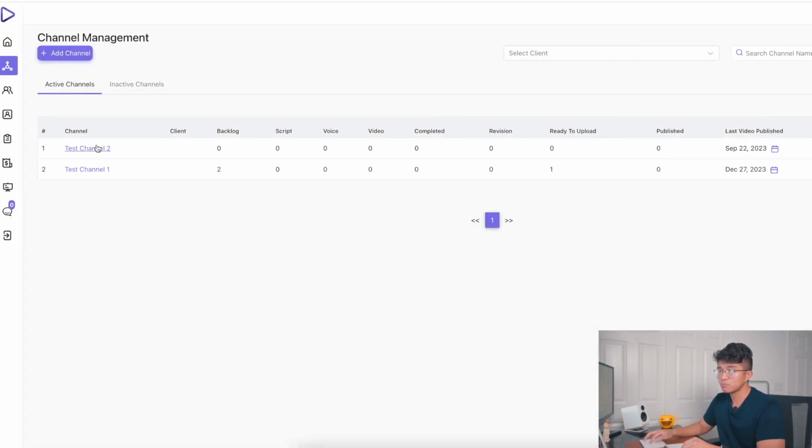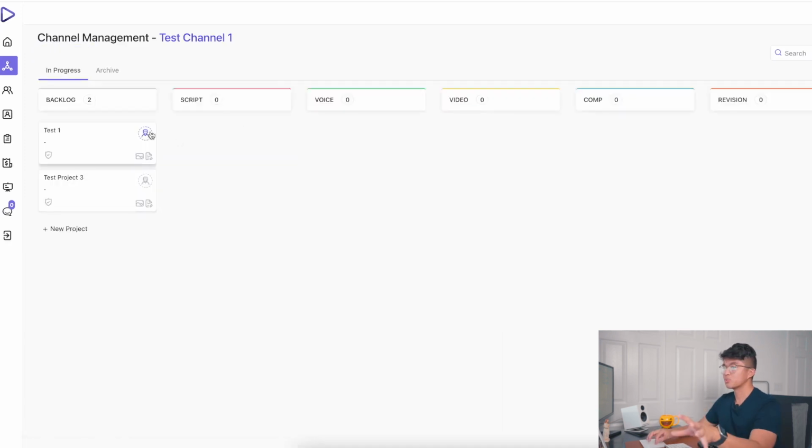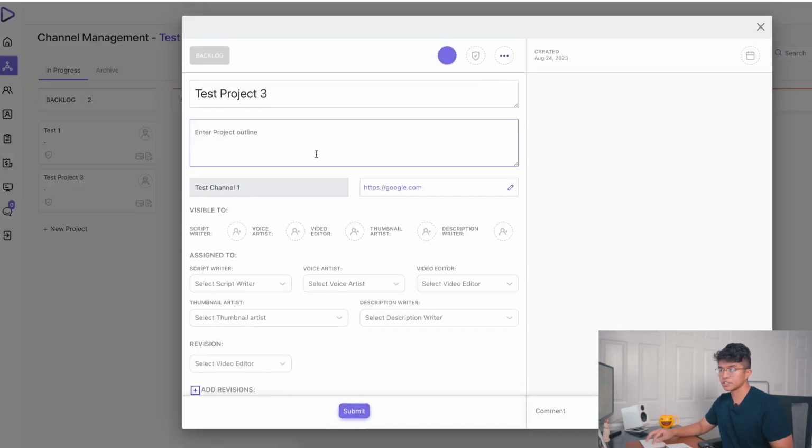And then moving into the channel itself, so if we go into this one, this is what your board looks like. So this is actually where you would add your ideas. And once a project is ready, if you click this open, this is what a project card looks like. So you can insert the outline, you can change the title.